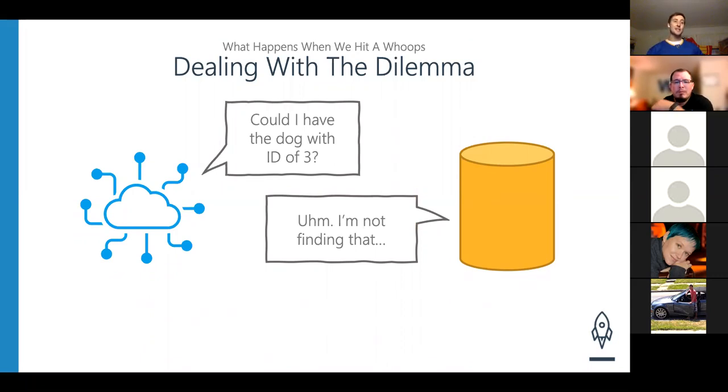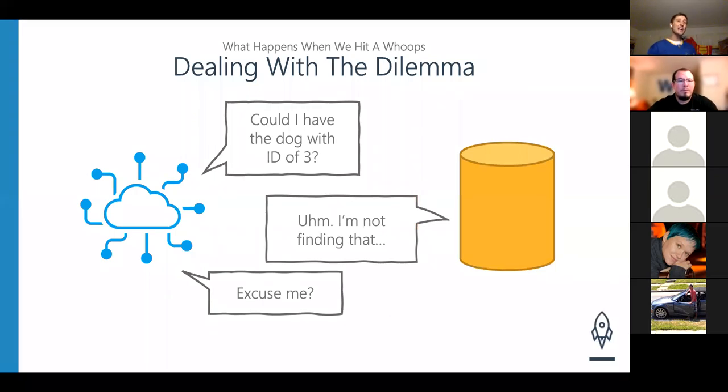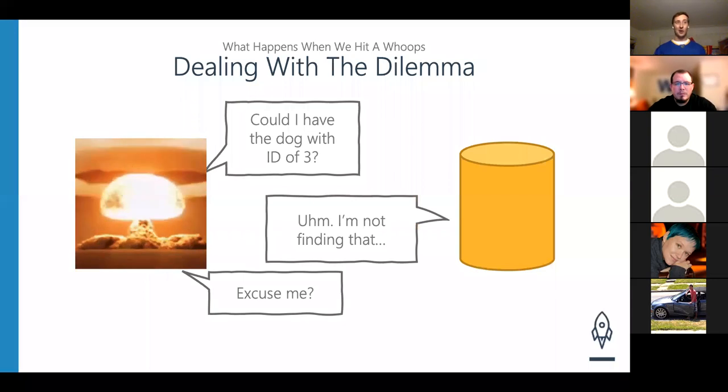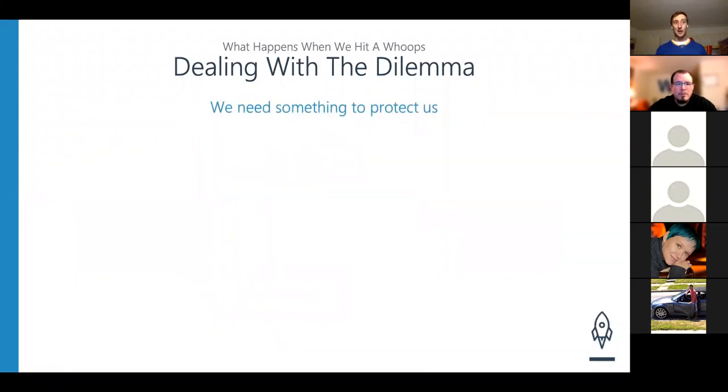So we're asking for a dog that does not exist. I want ID 100 or 200 or something that's not actually there. The database responds saying, I don't have it, and the controller has no idea exactly what to do. Essentially we get a giant error. So if the persistence layer comes back and says, we don't have anything, we need something that helps us protect ourselves when the persistence layer comes back with nothing in hand.